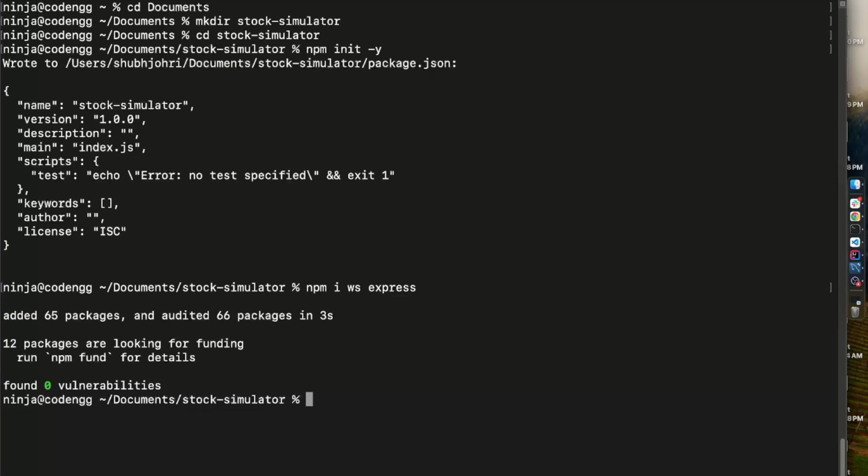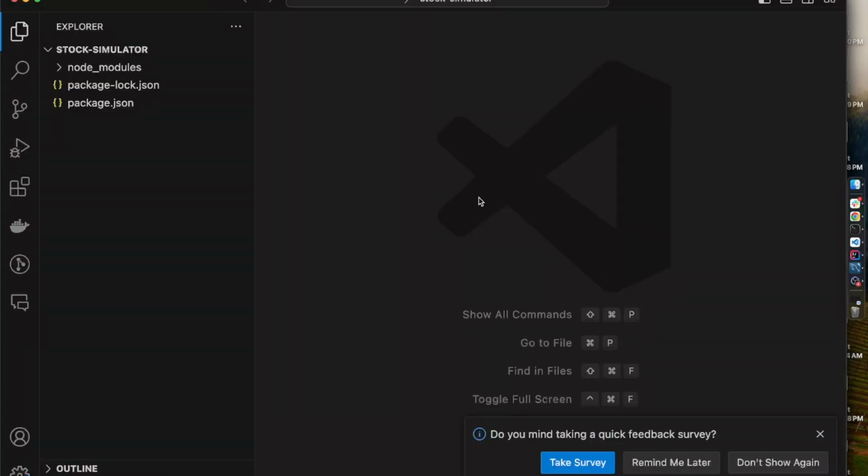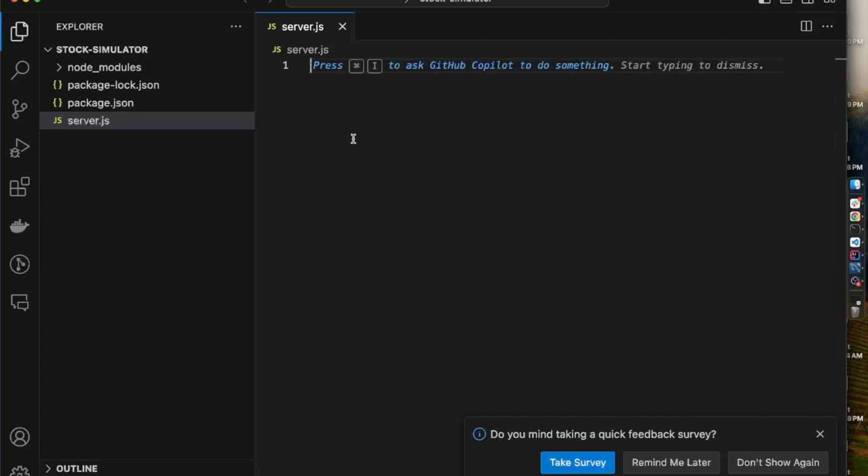Now let's open this directory in the code editor. You can use any code editor of your choice. I'm using VS Code right here. Let me increase the size a bit so that you can see what I'm writing. Okay, now let's create our server. Let's create a new file here and call it server.js.